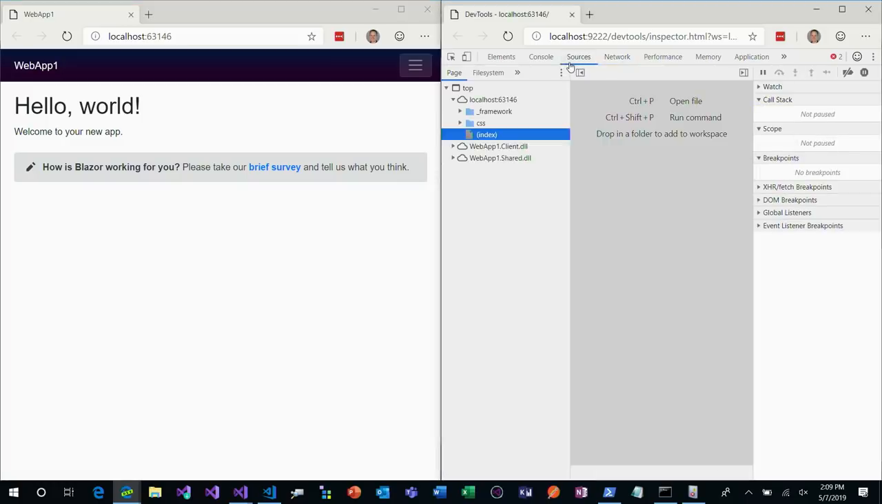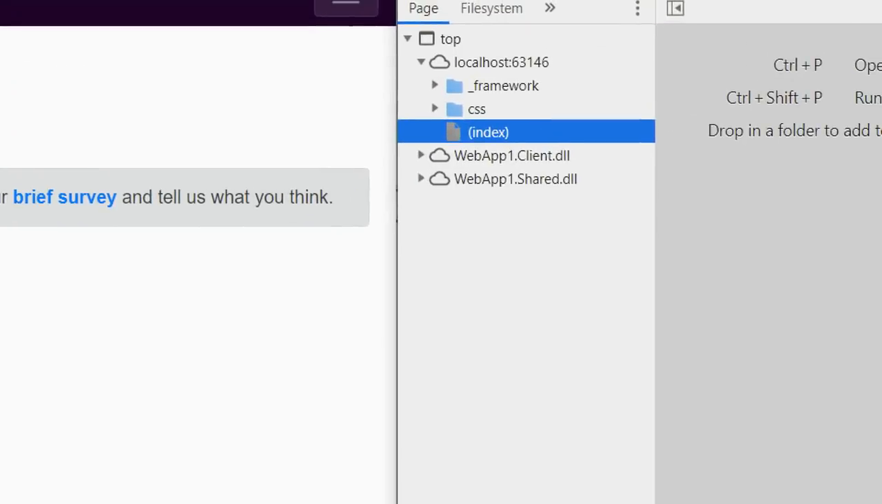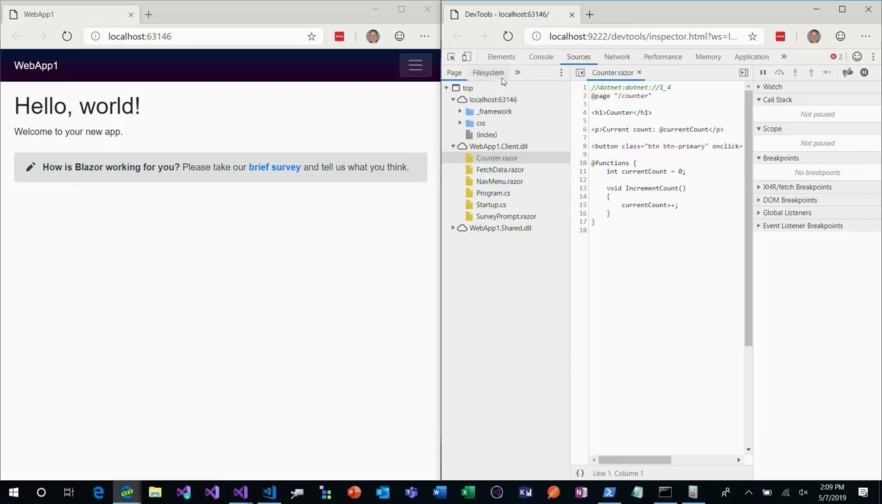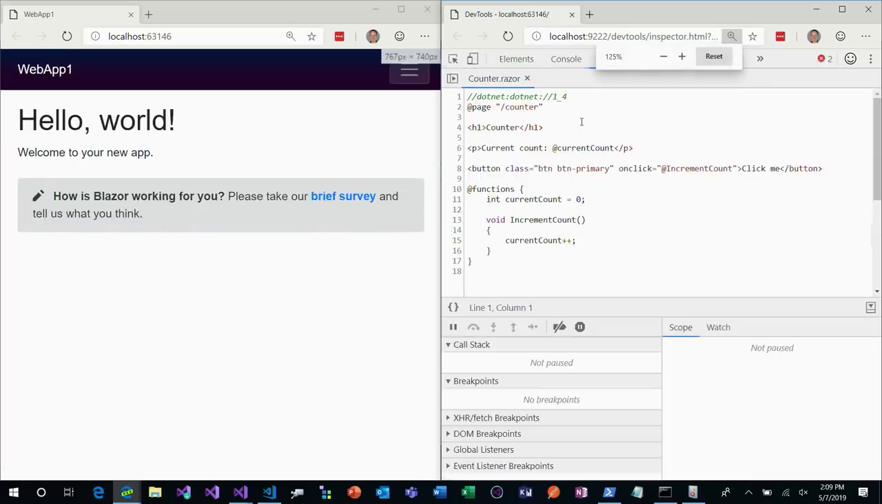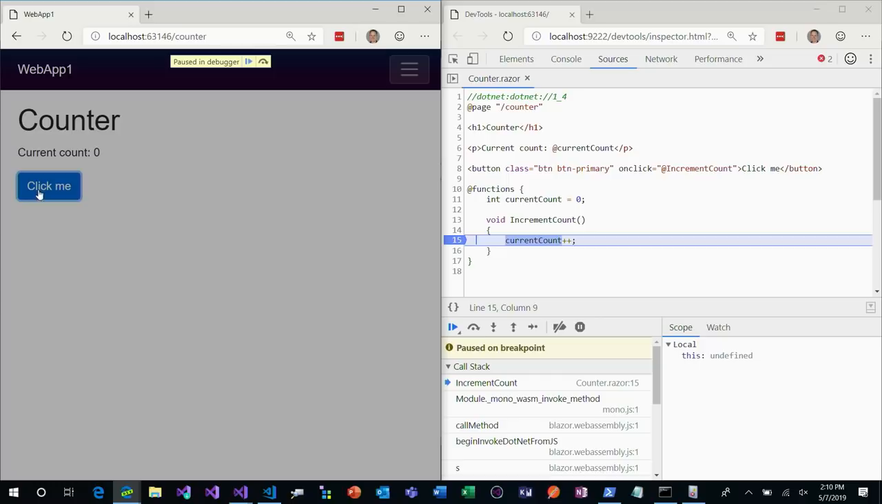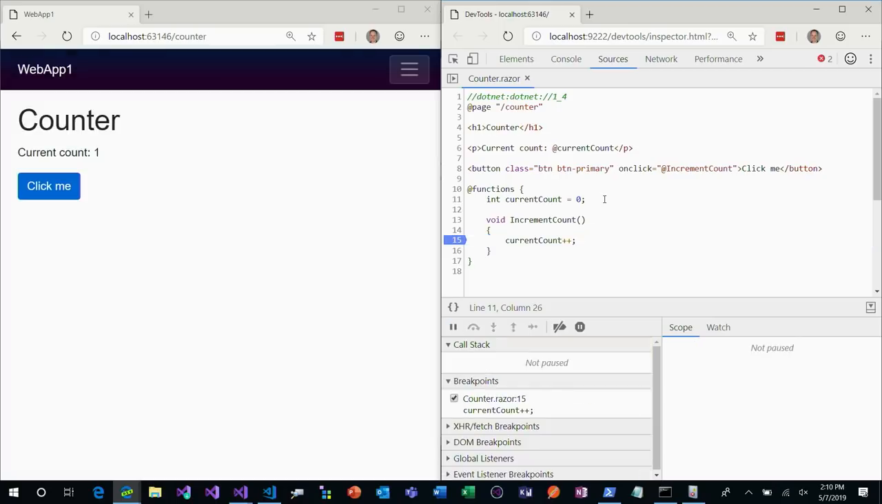OK, let's look at the sources of this app. And you notice that there are DLLs showing up in the browser. If I expand one of these, I see C# and Razor files showing up in the browser. Let me open up the Counter component, and let me see if I can make it a little bigger. There we go. This is the increment count button method that gets called every single time I click the counter. If I set a breakpoint right there and click the button, we just hit C# code running in the browser on top of a WebAssembly-based .NET runtime using the browser debug tools. And we can step, we can look at stuff. So this is really .NET running in the browser.